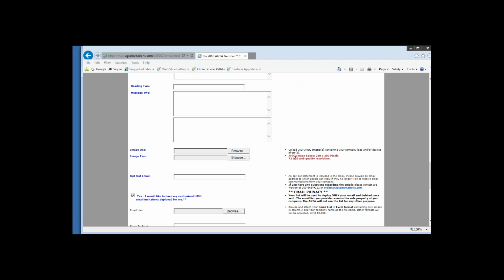If by chance you do not have a JPEG, maybe you only have a PDF, not a problem. Send it to us. Again, we're going to show you our email address and everything else. Actually, it's right here. You could send it to orders@agtainvitations.com, and just tell us that you're going to be placing an email order and that you don't have a JPEG. Maybe you only have a GIF file or possibly only a PDF. Send it to us. We'll be more than happy to resize it and then send it back to you for uploading.